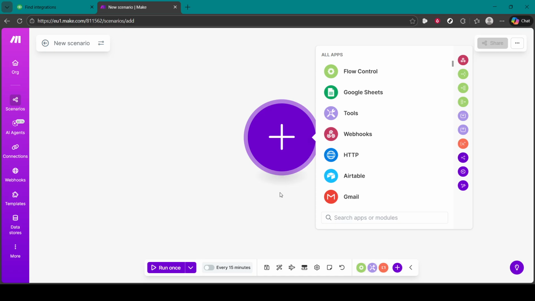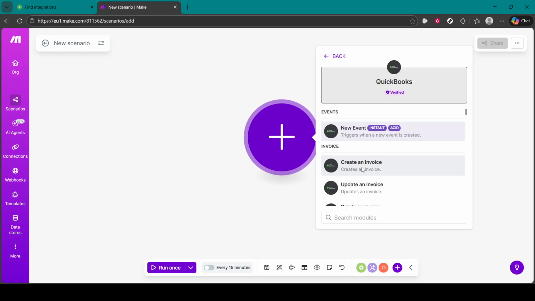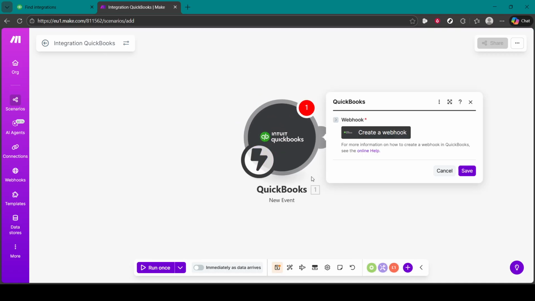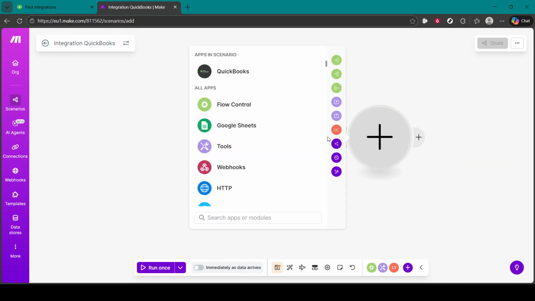Once the canvas is open, click the plus icon to add your first module and use the search to find QuickBooks and Airtable. The plus icon opens a library of available modules. Searching for QuickBooks will reveal options related to customers, invoices, bills, and more, while Airtable modules let you work with bases, tables, and records. At this stage, you're simply identifying the two services you intend to use. If Make later prompts you to sign into either app, that's expected and ensures your data is accessed securely.